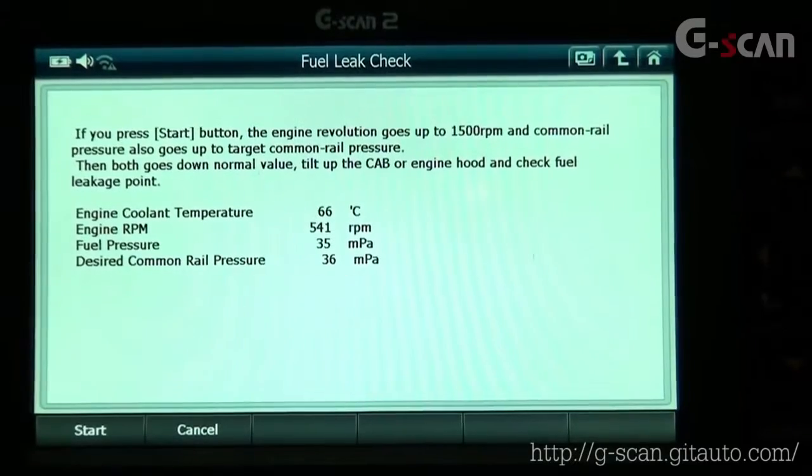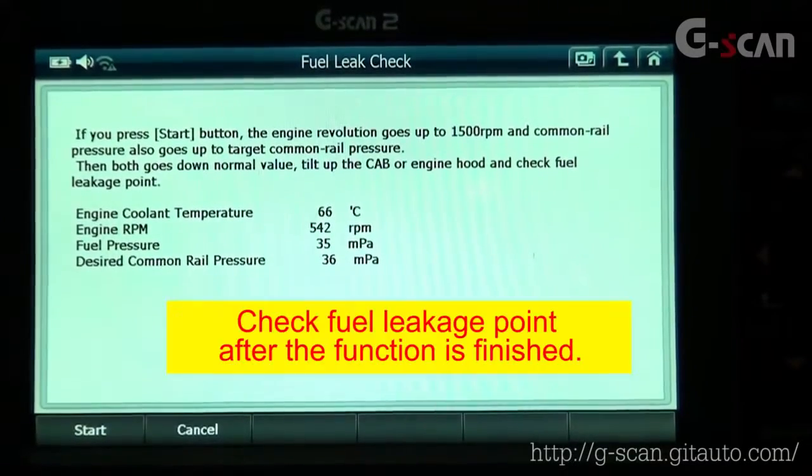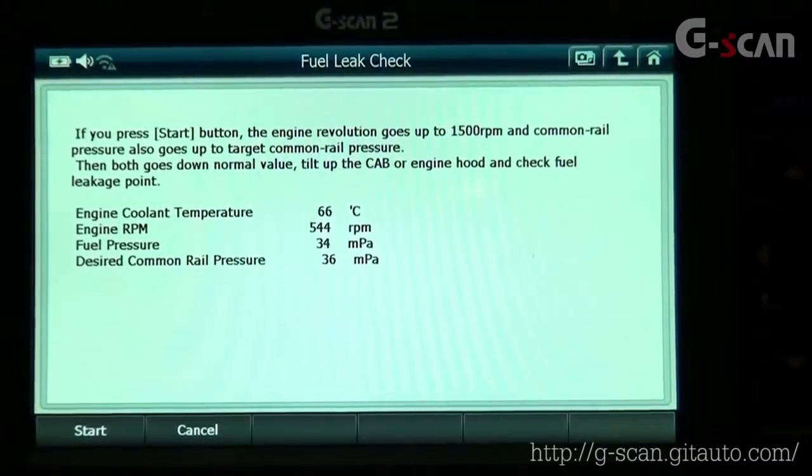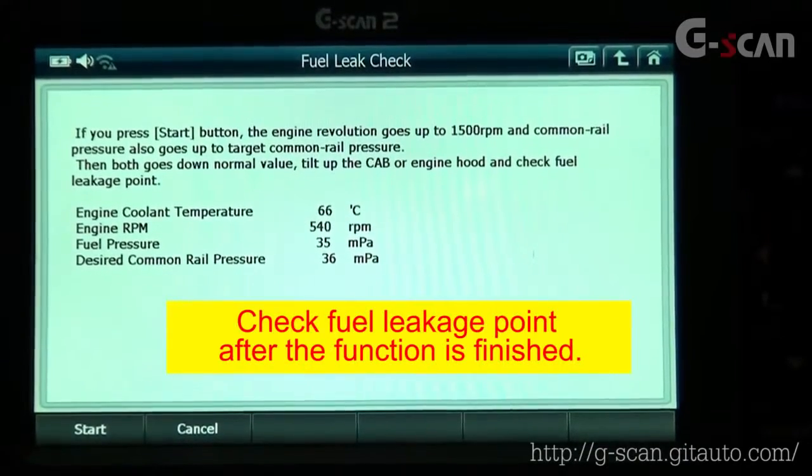If you press the start button, the engine revolution goes up to 1500 RPM, and common rail pressure also goes up to the target common rail pressure. Then both go down to normal value, and tilt up the engine hood and check the fuel leakage point.